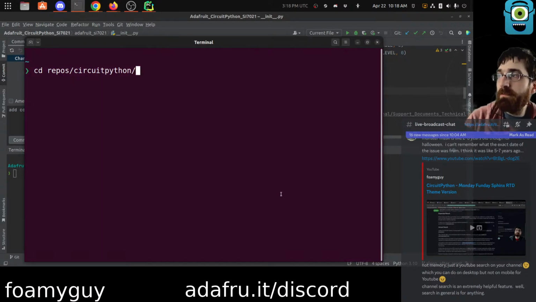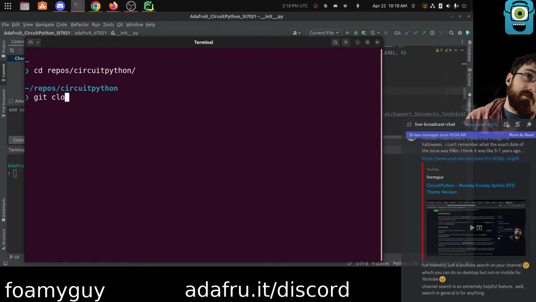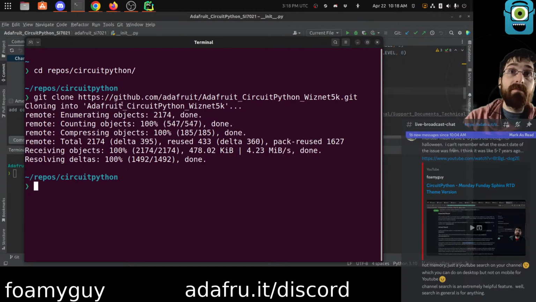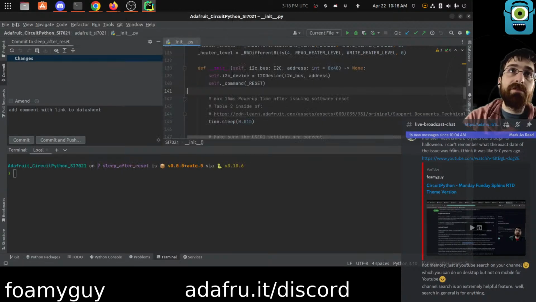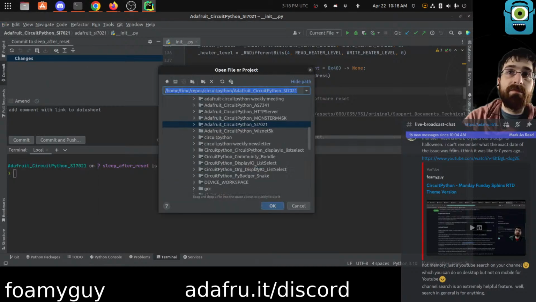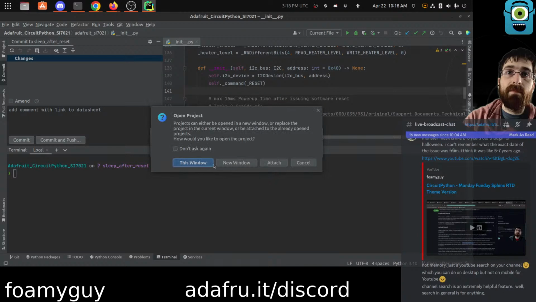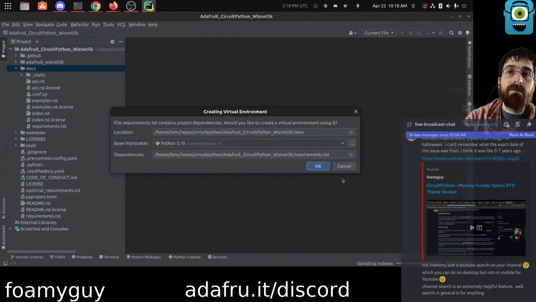Channel search is extremely helpful. Search in general. Repos, we're gonna go to there. We're gonna go get clone. We're gonna go ahead and go inside of there. I don't know. We might as well just open it in here. I only get a terminal anyway, but we could do this window.